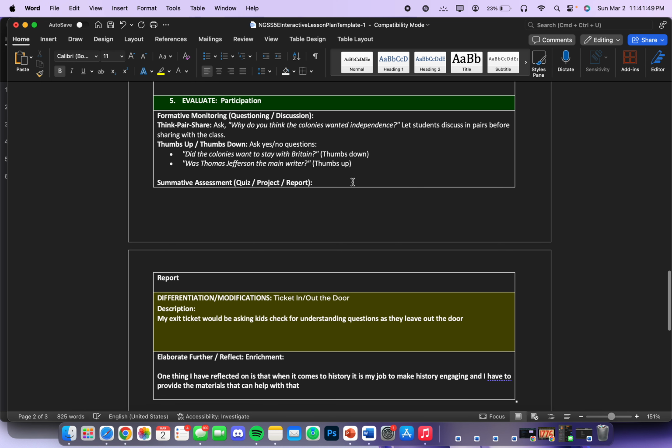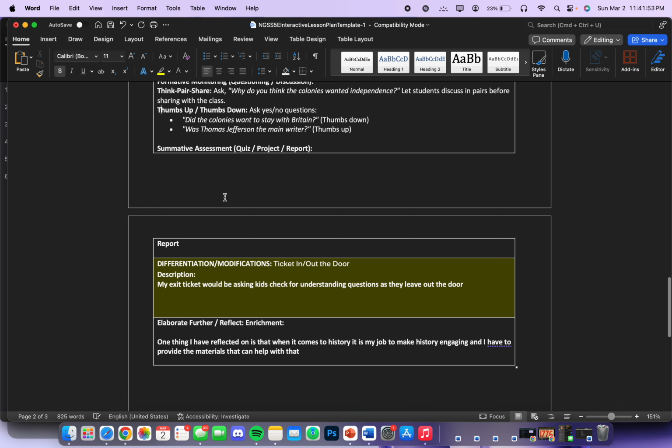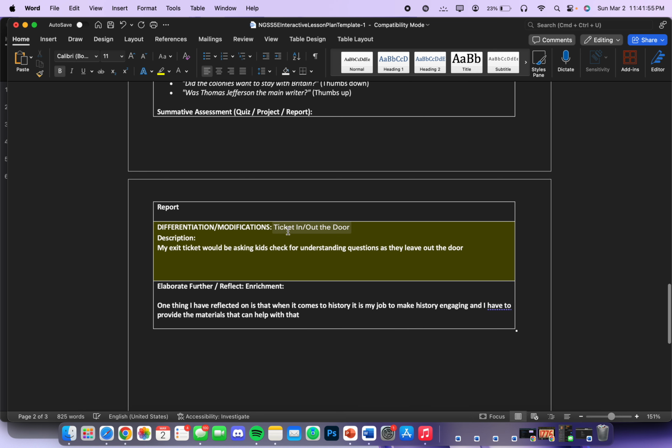When it comes to the summary of assessment, I want to have a ticket in and out the door. So for this, it's just simple. A small exit ticket while the kids are in line. I will ask them simple questions about the lesson to see what they've learned and what they know.